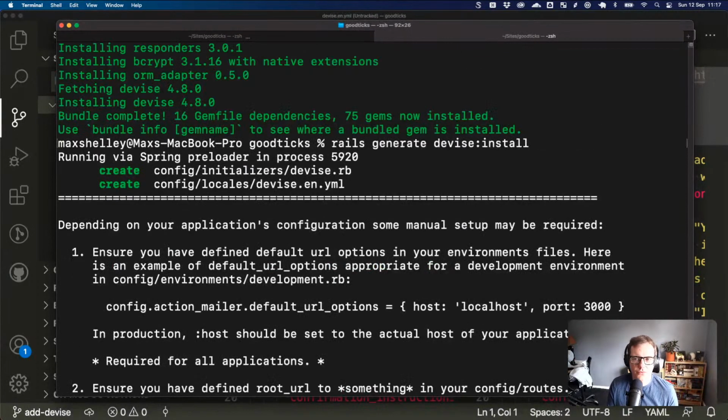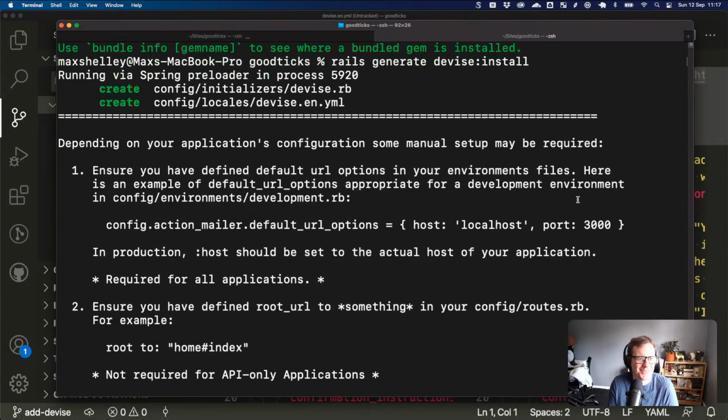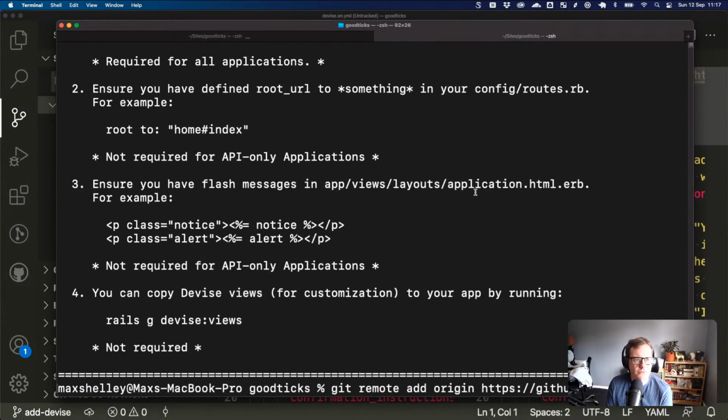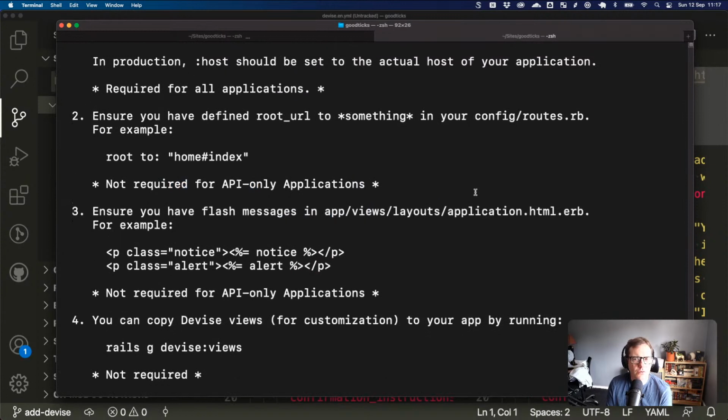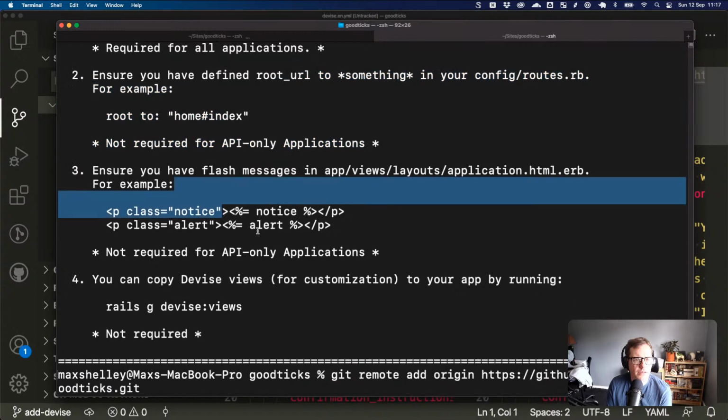Oh, there was a bunch of stuff here that I just missed. This is what used to happen all the time on the previous stream. It would say, here's some good ideas that you should do, and I would immediately not do them. Ensure you define default URL options in your environments files. Okay, we don't have any of that stuff for now. I'm sure you have URL to define something. Well, we haven't done that yet. Sure you have Flash. Well, we haven't done that yet either.